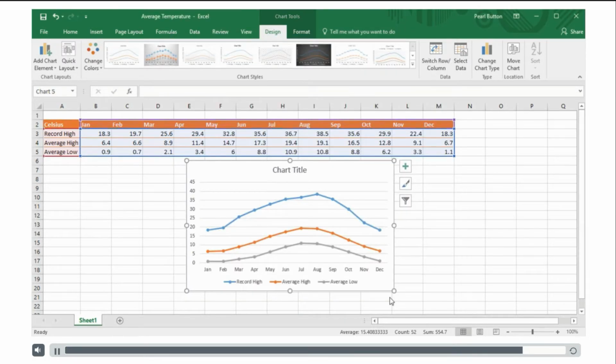In this tutorial, we've had an overview of the kind of charts available in Excel. Charts will be covered in more detail in other tutorials.